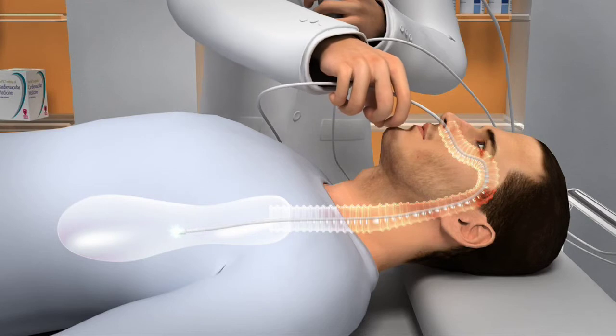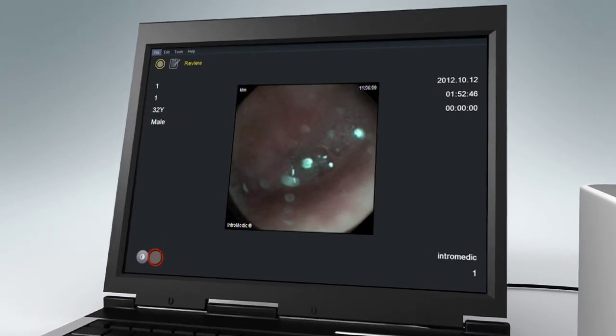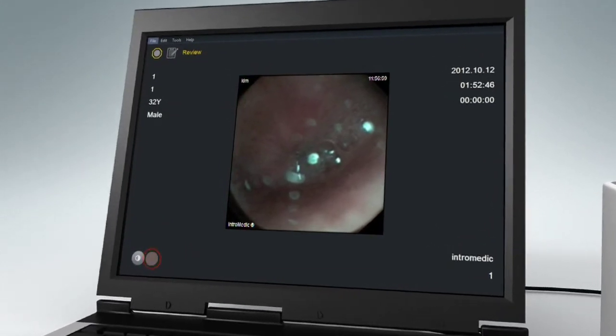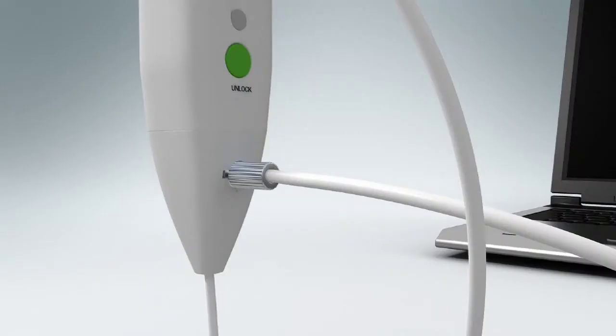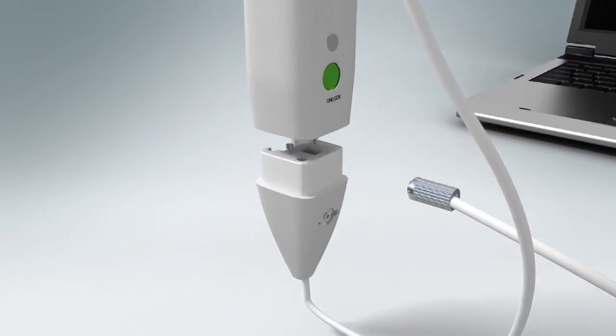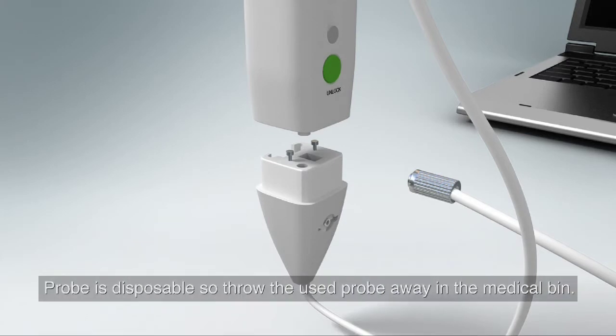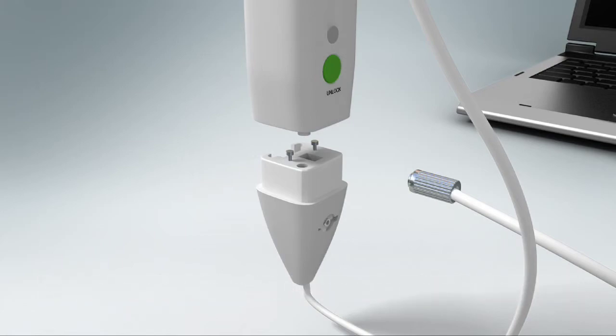EG scan is capable of checking the esophagus through the nasal cavity. Press the red button of the screen to record video. After the procedure, turn the controller's locking mechanism to remove the probe and dispose of the probe. Probe is disposable, so throw the used probe away in the medical bin.